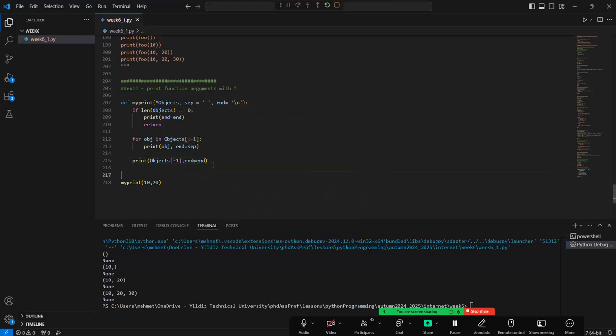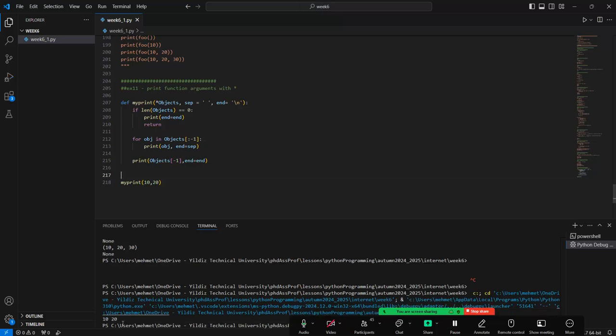If I run this code, we will have the 10 and 20 values here, because we gave the parameters 10 and 20. If the len of the object is not equal to 0, this code is returned here. Otherwise we return the whole process just like this one.